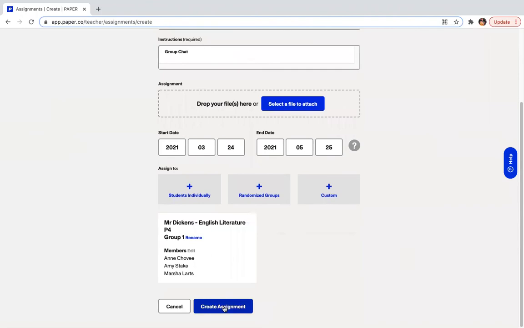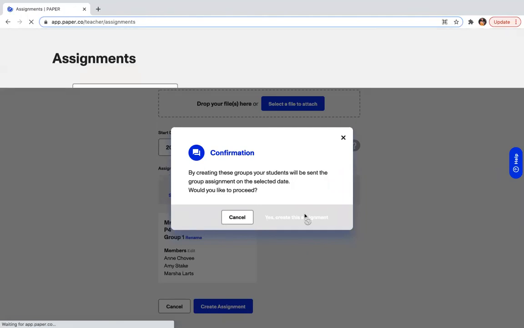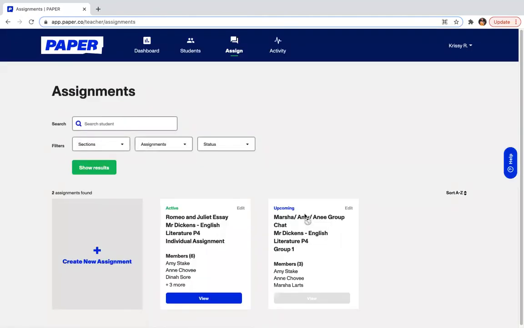And when you're finished, don't forget to create the assignment. Your students will be able to find this group chat under their assignment tile on their dashboard momentarily.